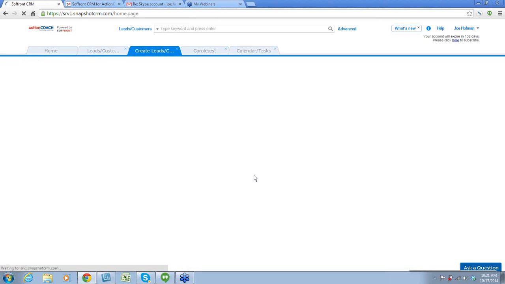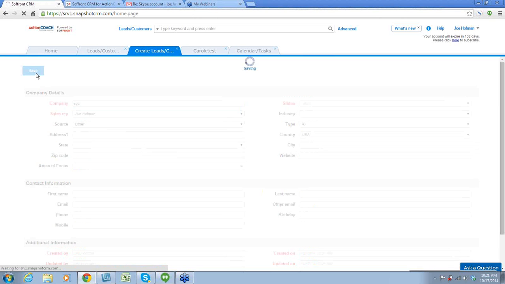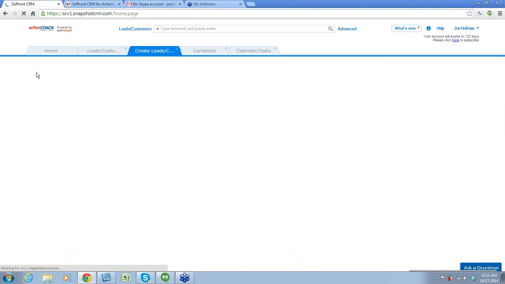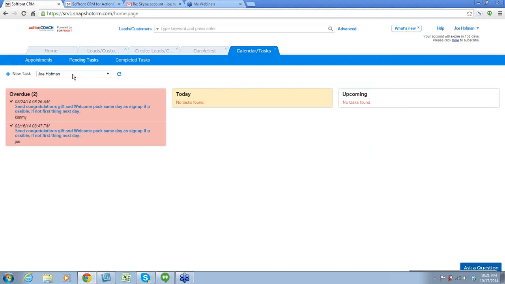Now, since we added this lead customer, it automatically is going to be assigned tasks because we put it into the lead workflow. Okay, now you can see that when we put it here, this is the new customer. These are the tasks that would be associated with this customer. So now those tasks will show up in your calendar and tasks.